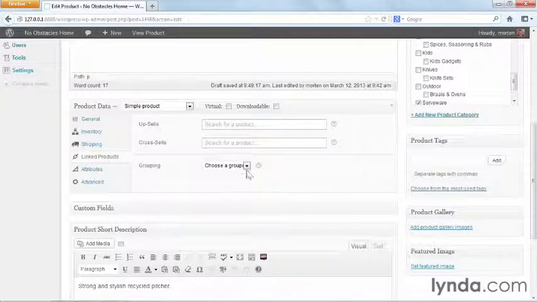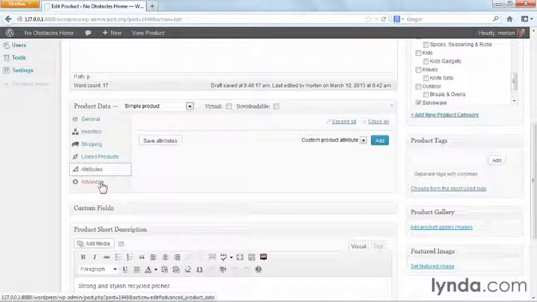This is also where you would group this product in with a product group. So if you originally set a grouped product, then you can associate the current product with that product group. The final 2 tabs are attributes and advanced. We'll cover attributes later when we talk about variable products.